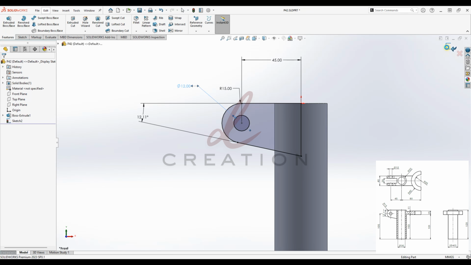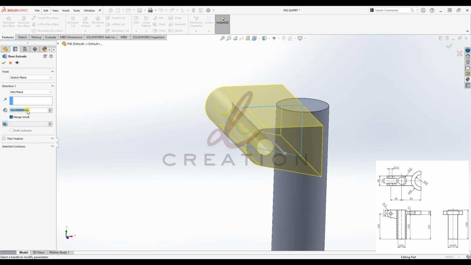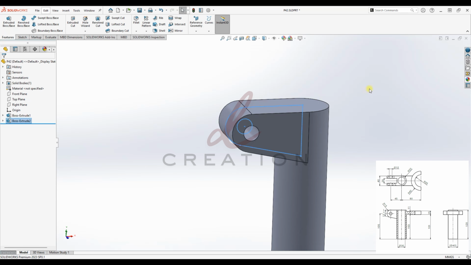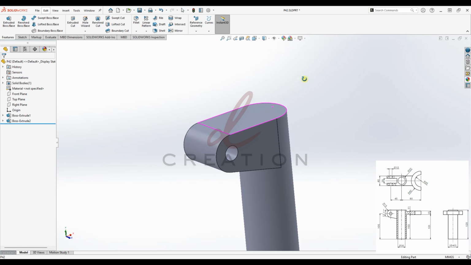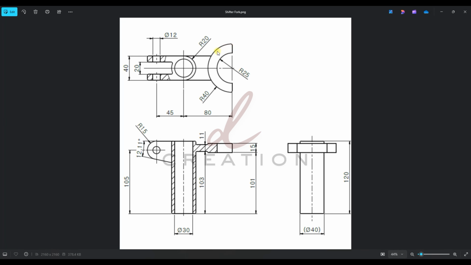Alright, so just exit sketch, extrude base, and then you choose the mid plane. The distance of this is 4, and then click. So now you will get a design like this, a model like this, and now we are going to add the hand over here and the fork here.